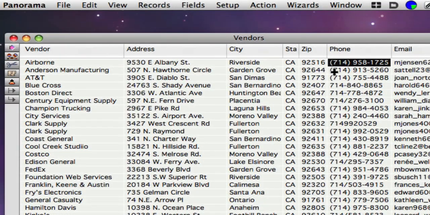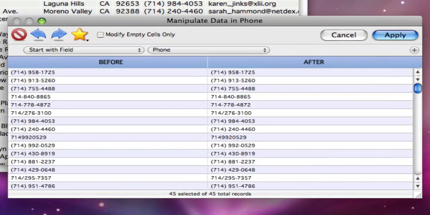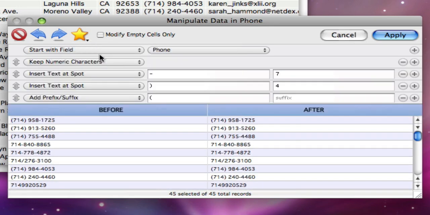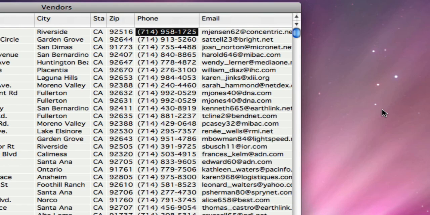For a more complex job, like fixing up the formatting of phone numbers, multiple steps can be chained together. I've saved the required steps in advance so that they can be used over and over.